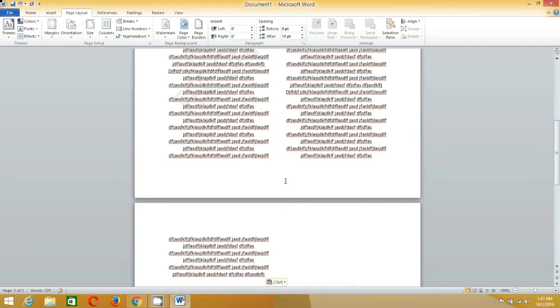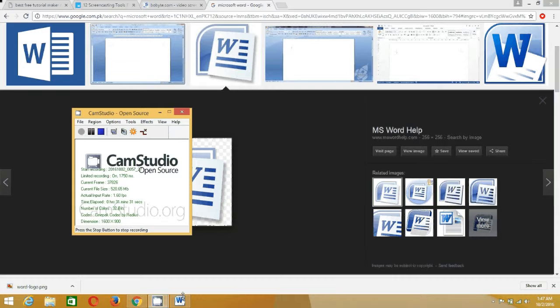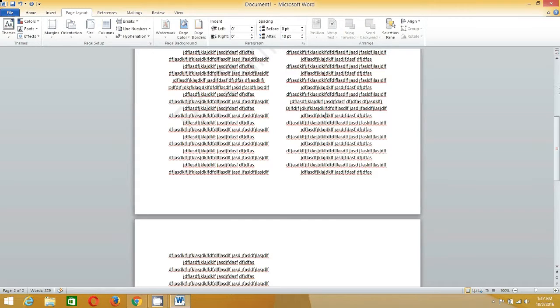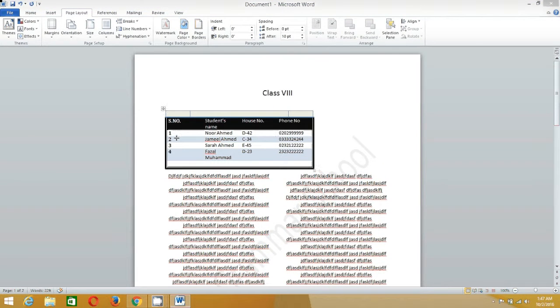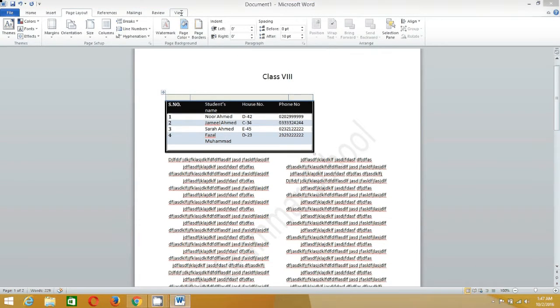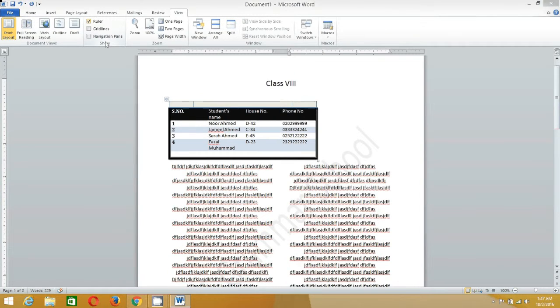You can see the page has been divided into 2 columns. This was a table I had made, and from here I have 2 columns. If I go to View, because right now the ruler is not visible, I just enable the ruler.